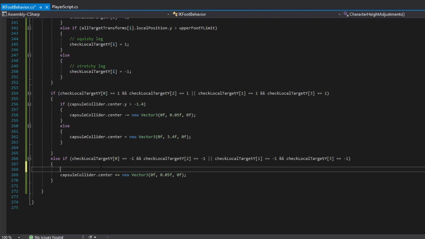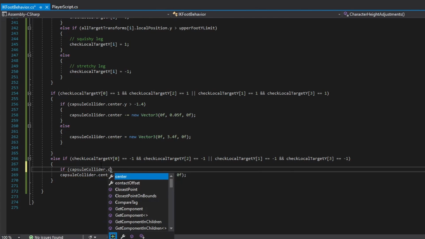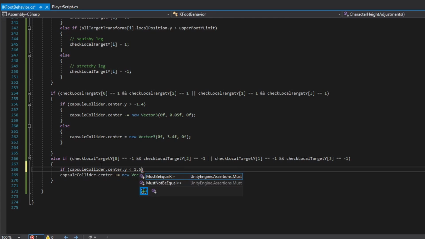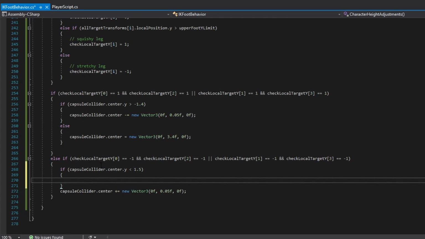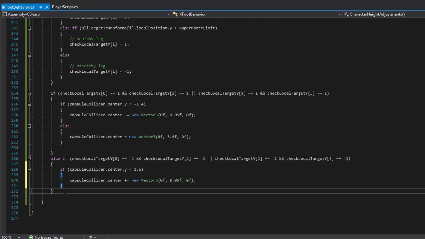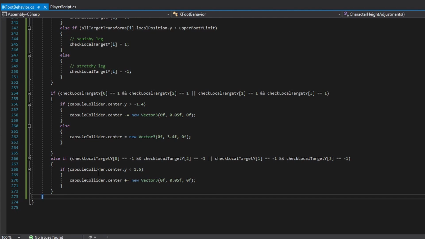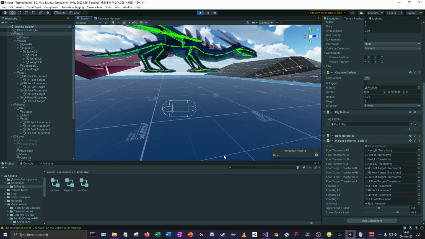Okay, and we'll do another limit here, just the same. So if the capsule collider.center.y is less than 1.5, then you can do this. Okay, and all that's saying is if you are not past the body, then you can keep adding on here. So I can go back to here.